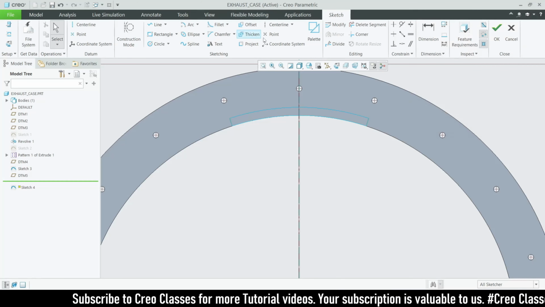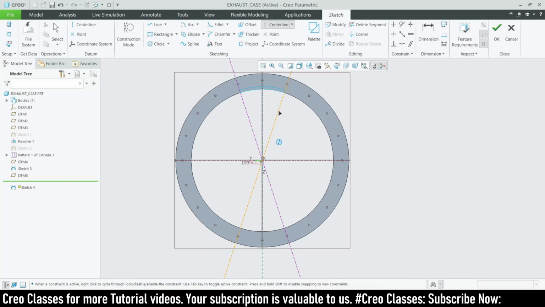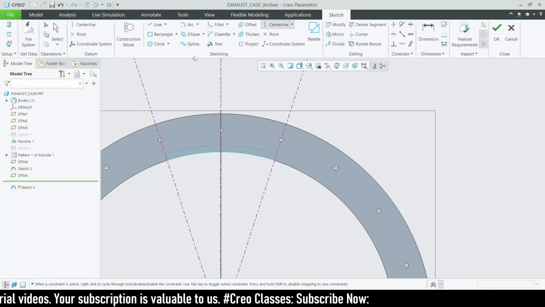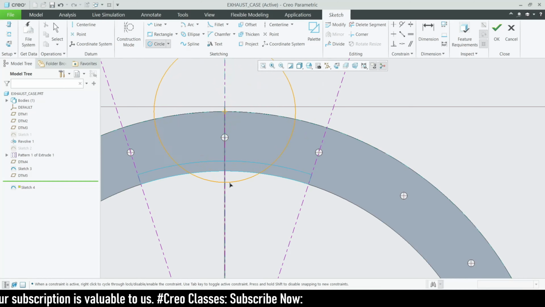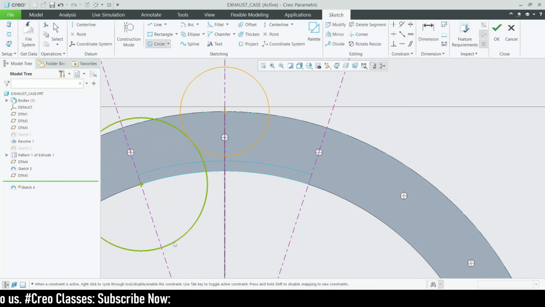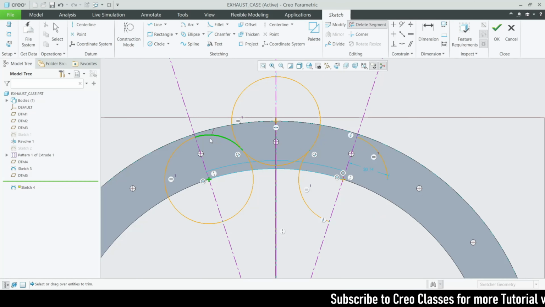Now I'm going to create a center line up to this reference and up to this reference, and a straight vertical center line. Then I'm going to draw a circle like this, and another circle which has a tangent feature on this previous circle. Now I'm going to make equal for all these circles. Yeah, it's good. Now let's delete the unwanted segments, like this and this.